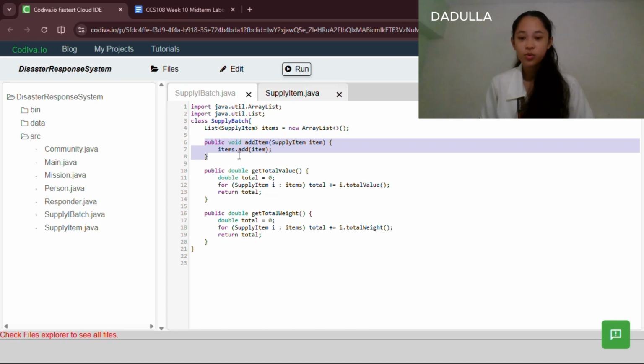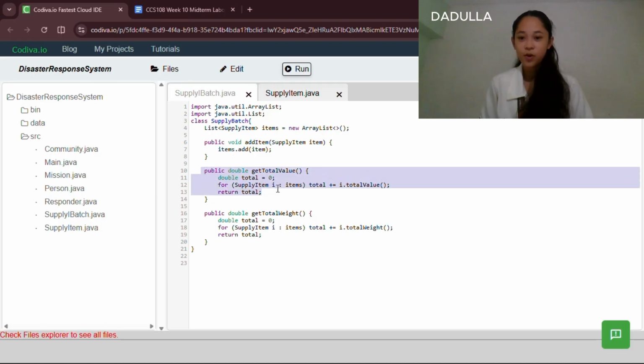This is how you build up the batch by adding items one by one. Now, the public double getTotalValue: double total = 0; for (SupplyItem item : items) { total += item.totalValue(); } return total. This method is called getTotalValue. It returns a double, or a decimal number, representing the total monetary value of all items in the batch.